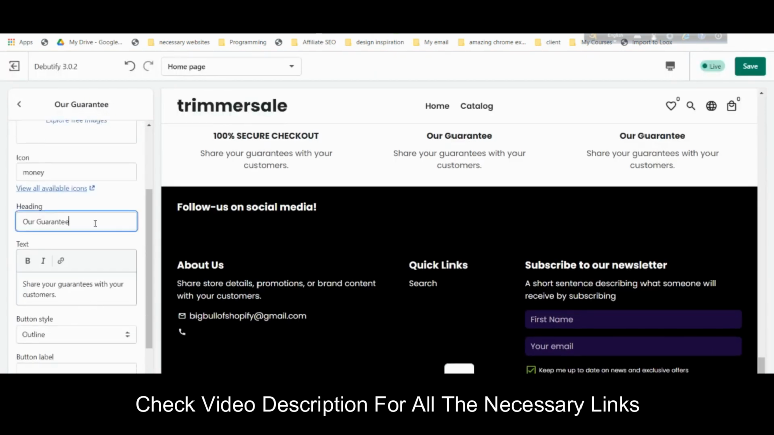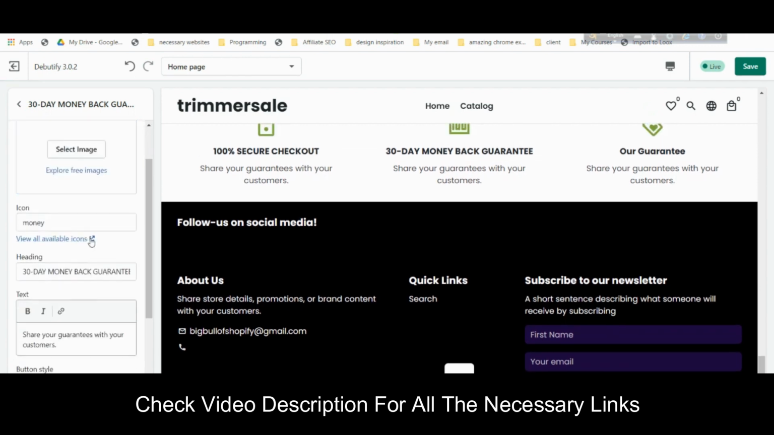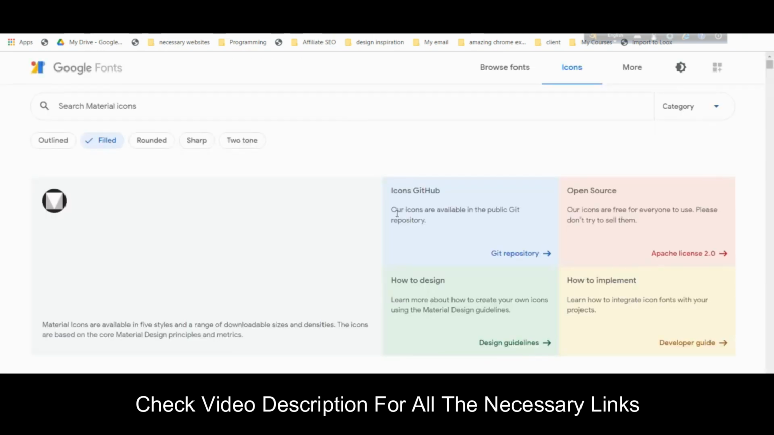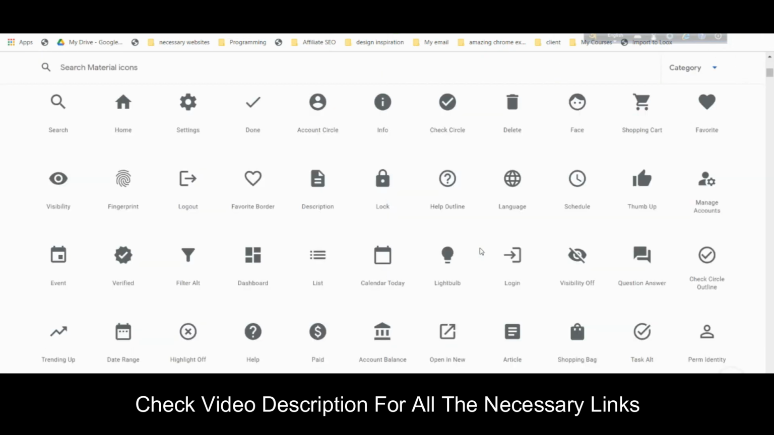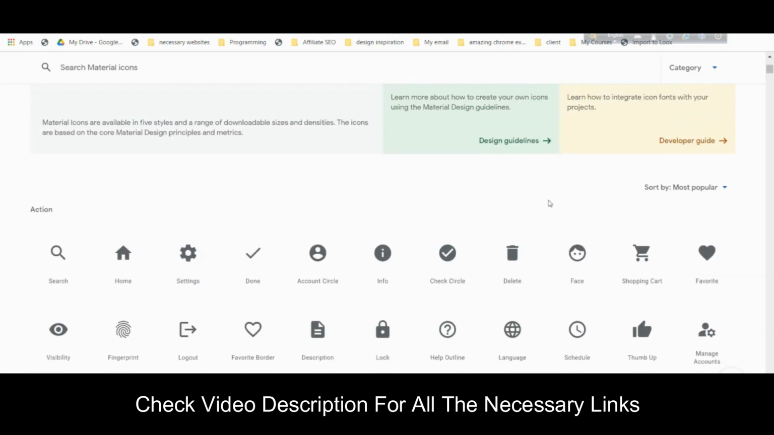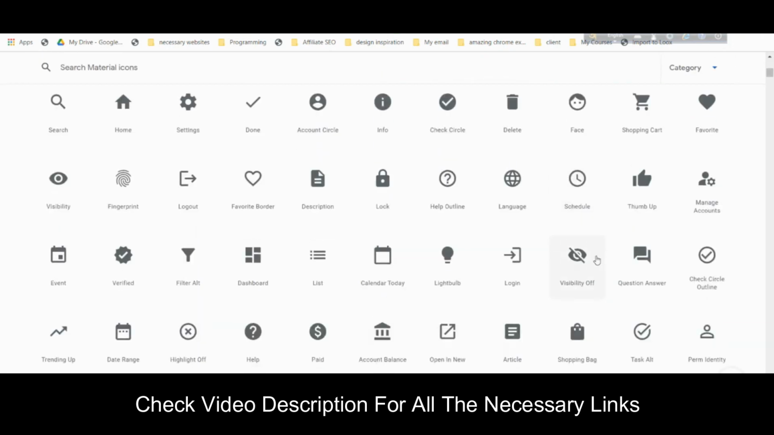So I'll give it a 30-day money back guarantee. So this is it, and we can also see what icons are available in that case. If I click on view icons, then the Google Fonts will appear, and we can choose any icon that we want to have in our store.